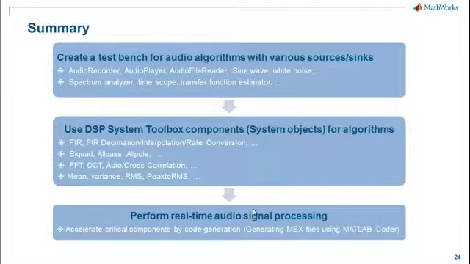In conclusion, we have just presented a framework for audio processing in real time, presented by the following workflow, where we show you how to create this bench for audio algorithms with various sources and sinks. We showed how to do streaming techniques for real-time audio processing, and how easy it is to access different audio peripheral hardware with multi-channels. Then we showed how you can use the DSP System Toolbox component that we call System Object to develop your algorithm. And finally, we gave you different options for how you can speed up your simulation, more specifically when you generate a MEX function using the MATLAB Coder toolbox.